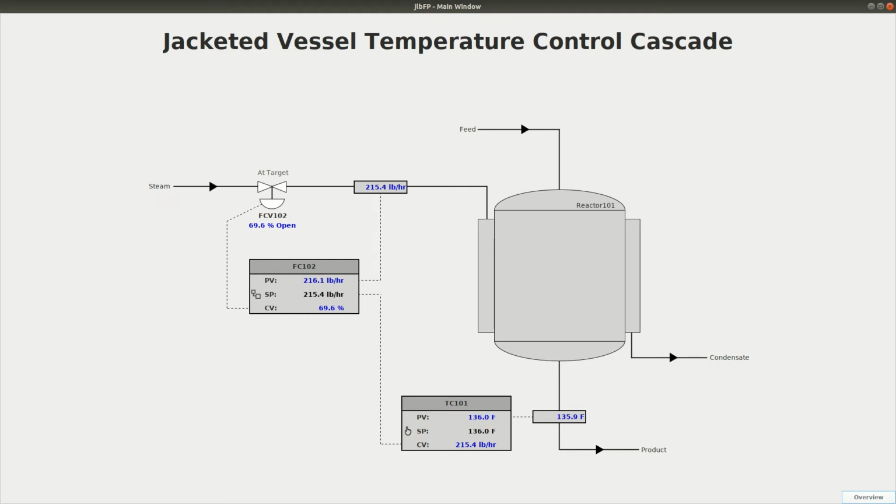Let's take a look at a Cascade PID tuning example using pidbot. In this system we have a steam flow valve FCV102, which is adjusting the flow rate of steam to a tank jacket. Product is flowing through the tank, being warmed by the jacket, and warm product is exiting through the bottom here. So in this system we have two control loops. We have this steam flow control loop, which is simply adjusting the flow rate of steam to a desired set point. And we have the product temperature loop, which is controlling the product temperature by adjusting the set point of the steam loop.